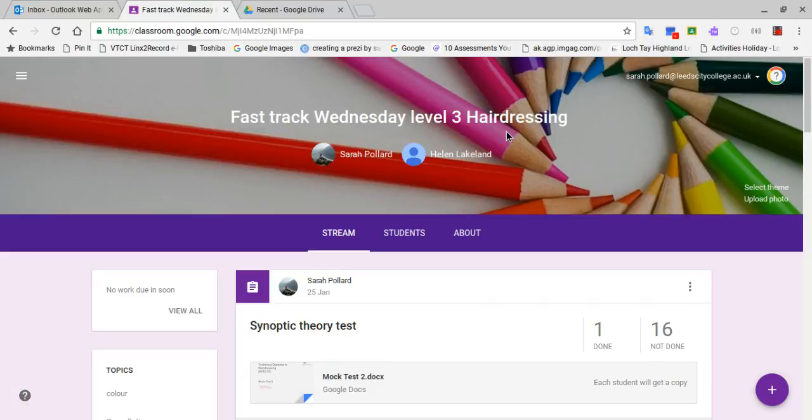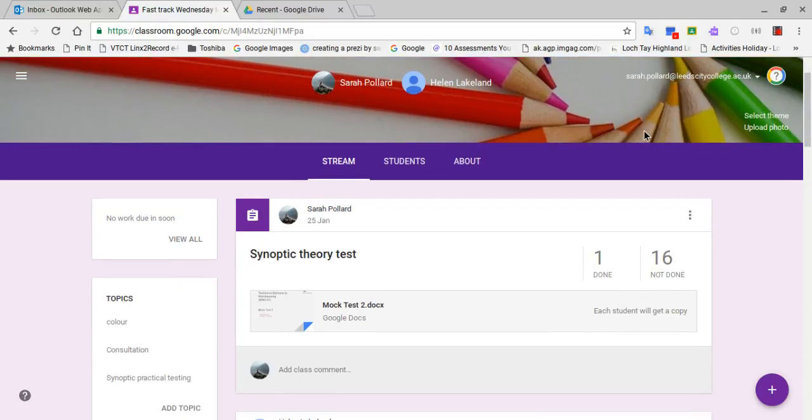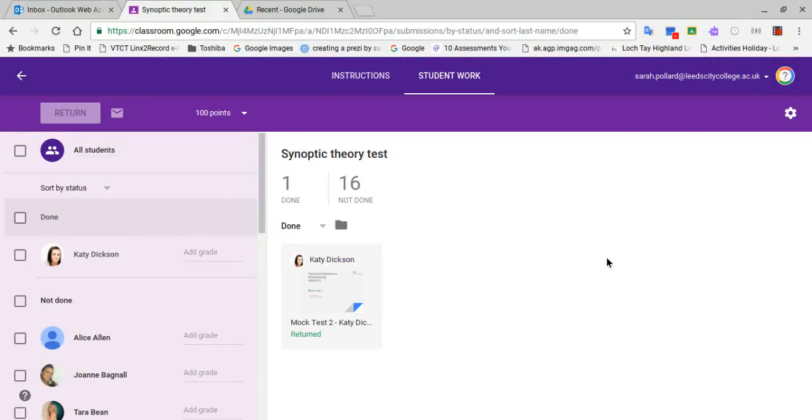and mark student work. Okay, so I'm going to look at my first assignment at the top of my stream. First thing that I will always do is look at how many students have submitted work, and I can do this by looking at the area that says work done. So here I can see that only one student has completed the task. So first of all, I click on the done, and then I can see that the student has completed this work.